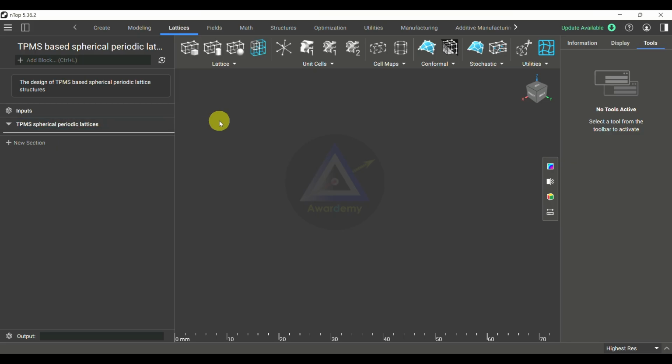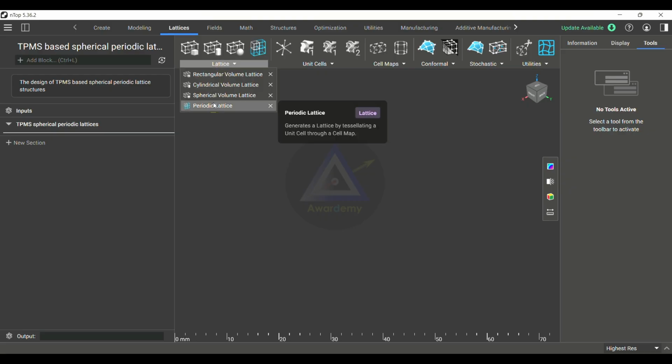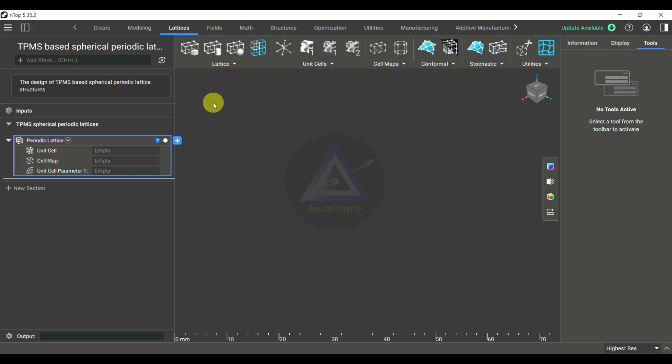For this, in our first step, we have to define periodic lattices. We can get it from the lattices block, and there we can go to the lattice tab, and here we can select the periodic lattice. We have selected it. As I said, we can get it in two different ways. Either we can search from here or we can directly get it from here.